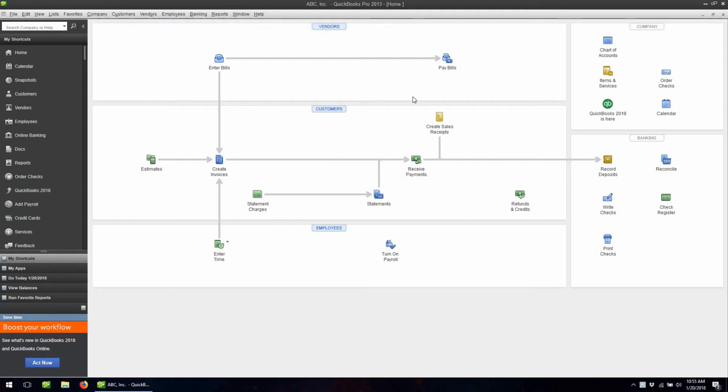Okay, in this video, I am going to show you the correct way to record prepayments to vendors, advances, prepaid expenses to vendors in QuickBooks. I'm going to show you the wrong way first, and then I'm going to show you two ways that you can correct this.